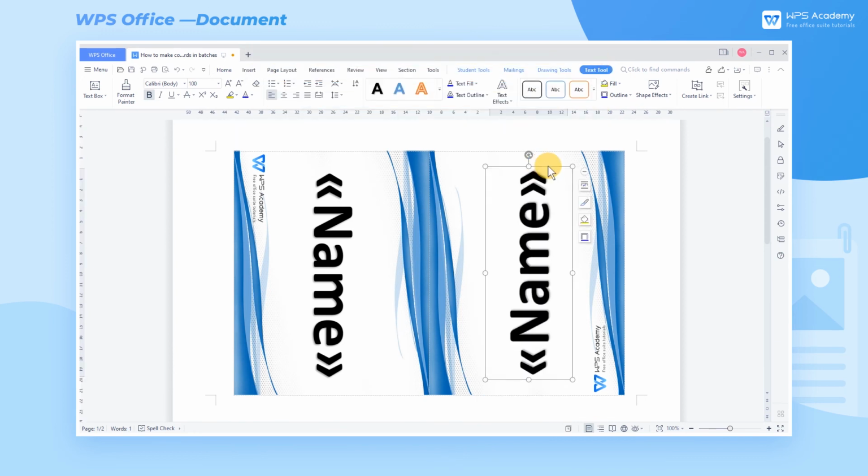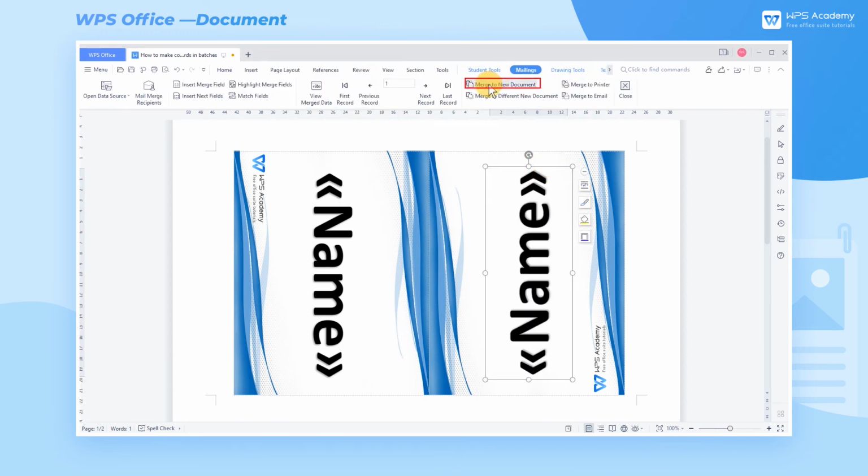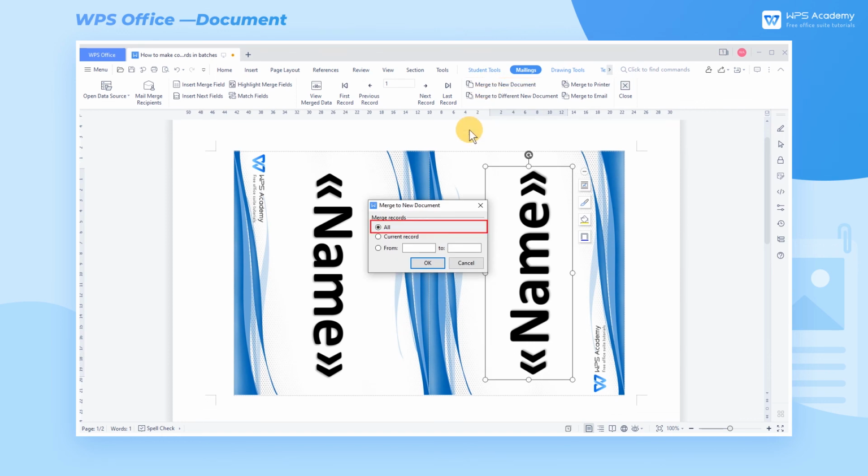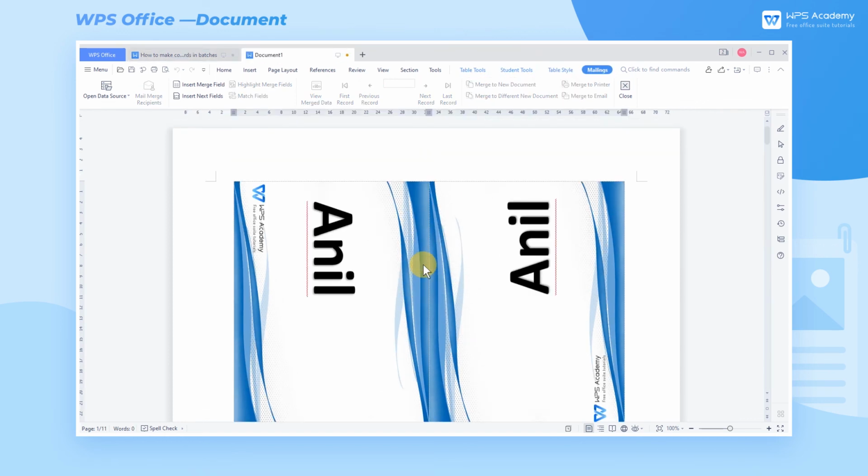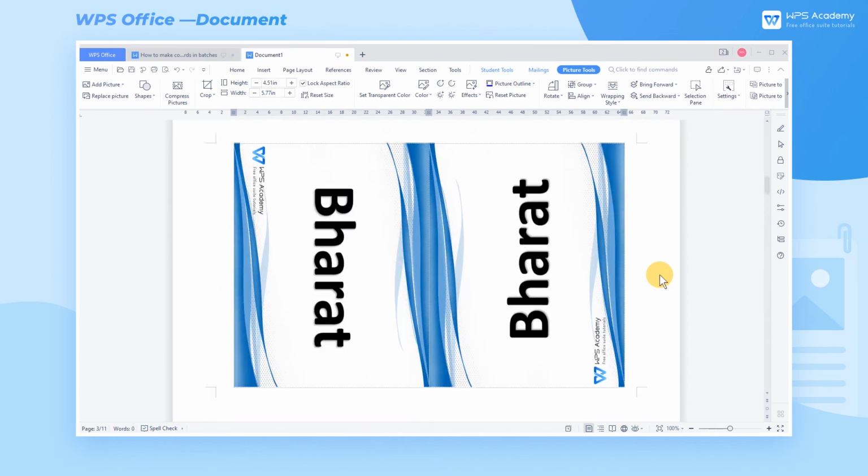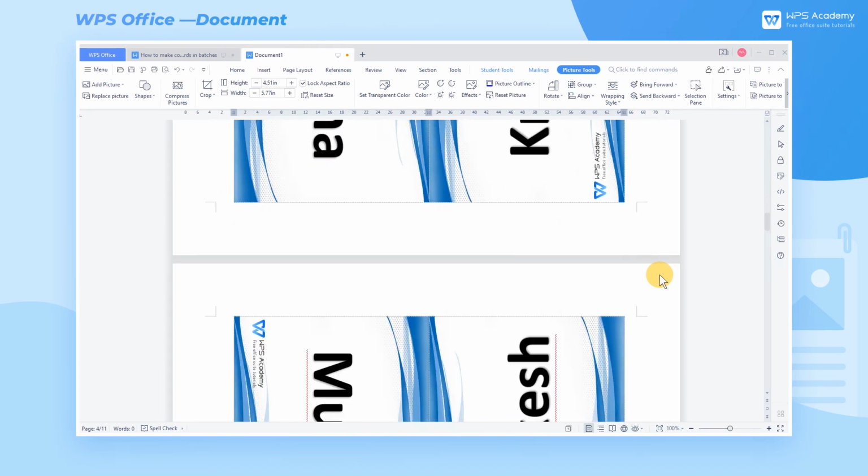4. Merge. Click Mailings and Merge to New Document, and select the All button. Click OK to quickly create conference table cards in batches. Have you learned how we can create conference tables?